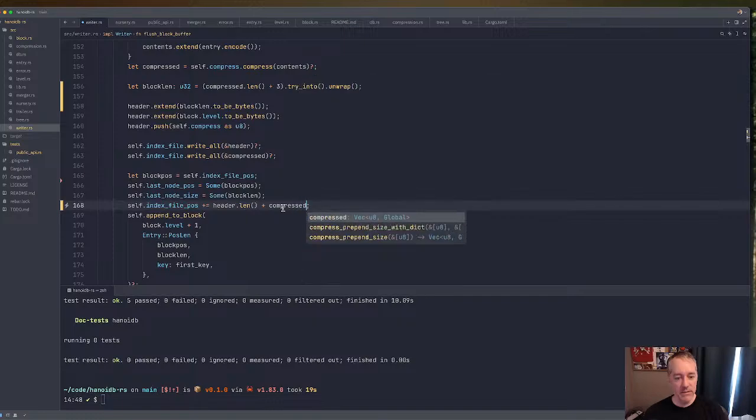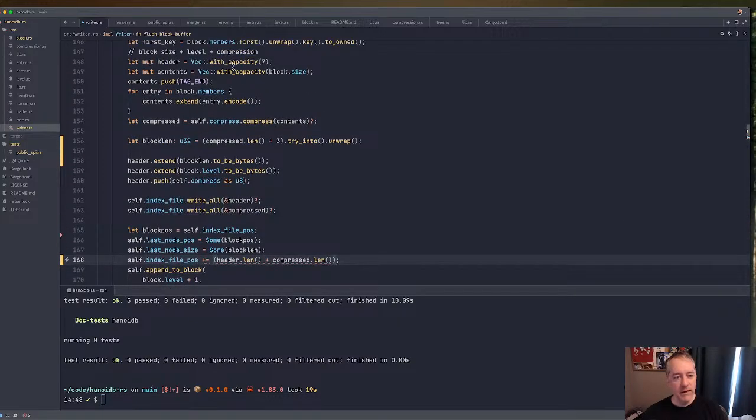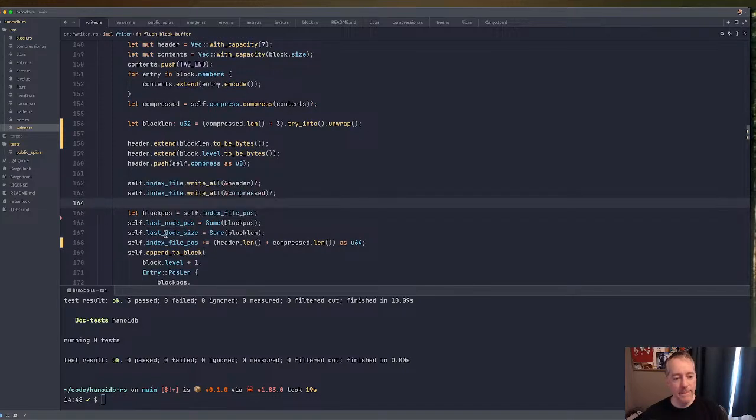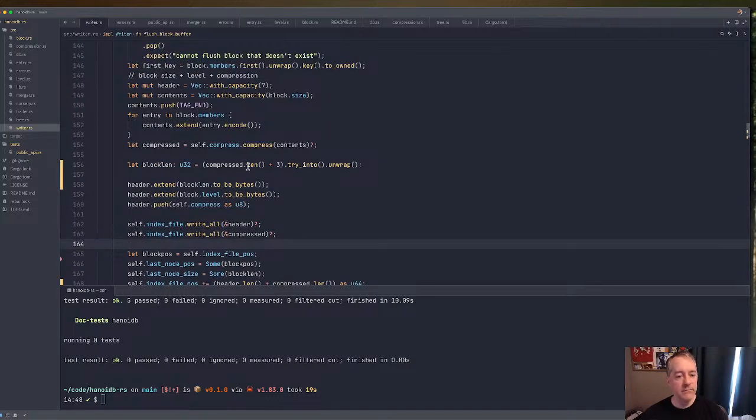plus compressed.length, and there's going to be a type error there because index file position is a U64. Because we know that header is going to be 7 bytes. We've written that. The compressed contents is going to be however many bytes. I like that better. And then it's not, oh, there's this magic number everywhere. And I wonder if we can say something about like this number 3 here.